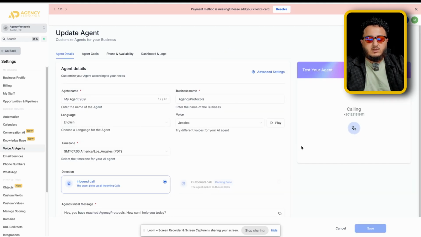Okay, so it looks like we didn't hit save. So we clicked save now, and now we're going to test call it. We'll give it a few seconds to call again. All right, so let's answer and put this on speaker.